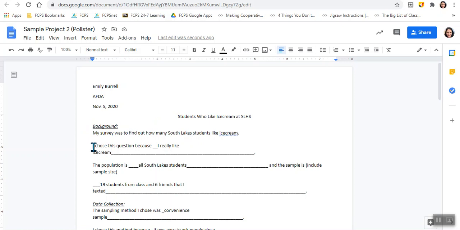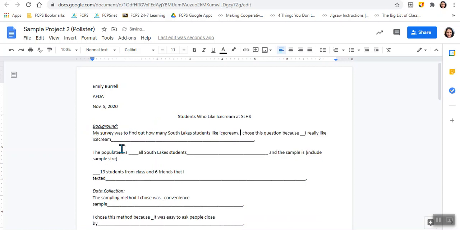All right, so this is actually going to be part of the same paragraph, so I'm going to backspace to get it back there, and then a space after the period. I chose this question because, and I'm going to get rid of the lines, because, oops, I really like ice cream.